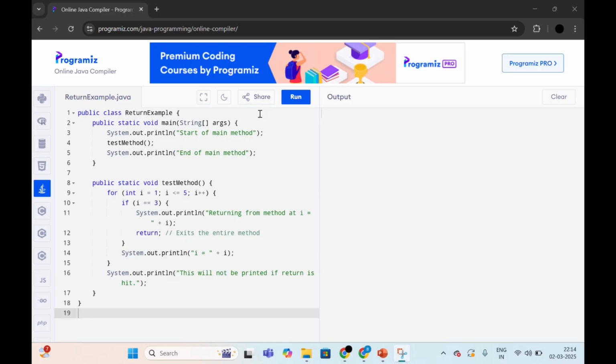This Java program demonstrates the use of the return statement. The return statement exits the method completely, stopping further execution. First, a class is defined called ReturnExample. Then the main method is the starting point of execution. First, it prints "Start of main method". Then it calls the method testMethod. It is a separate method which contains a loop.